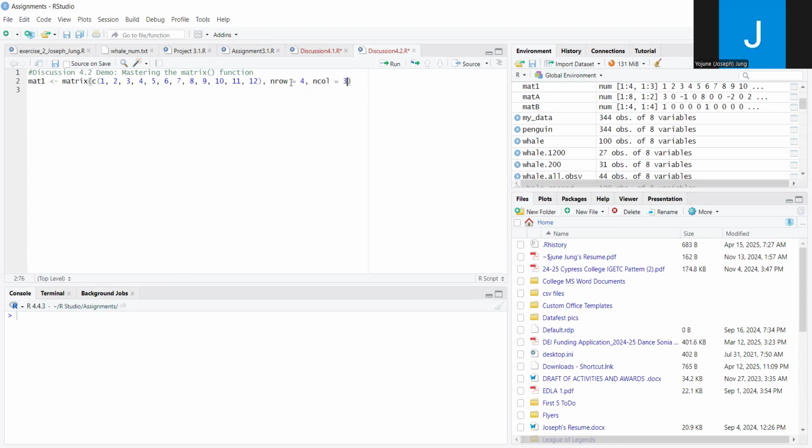And so if you think about it, you want nrow times ncol, 4 times 3, to equal the number of values that you have in your concatenate function. So that's going to be the number one key rule that you want to remember whenever you use a matrix function. The fourth and last argument is going to be the keyword byrow. For example, let's use TRUE.